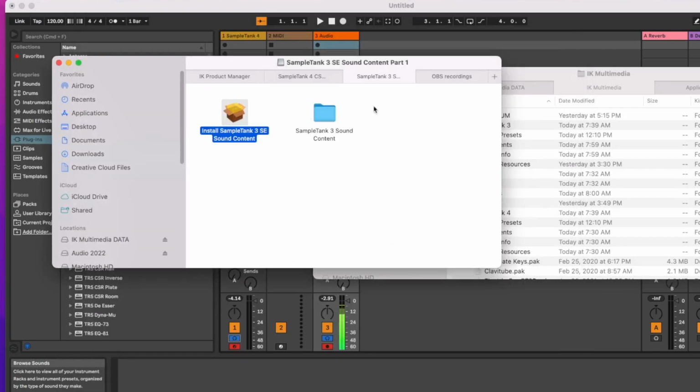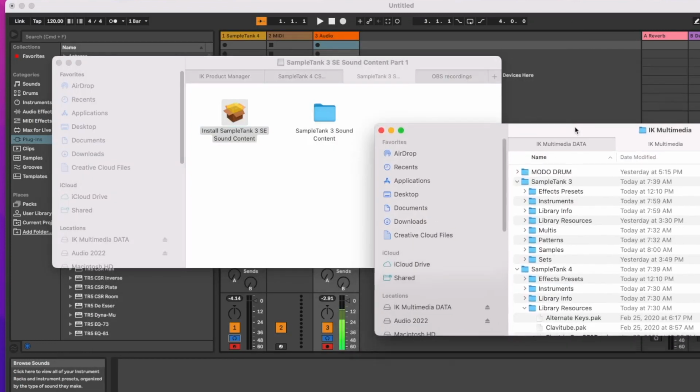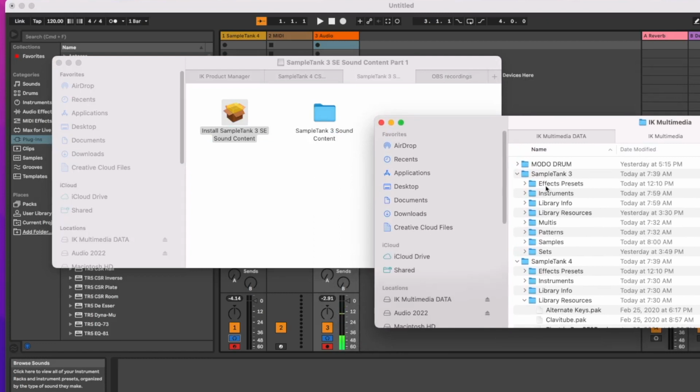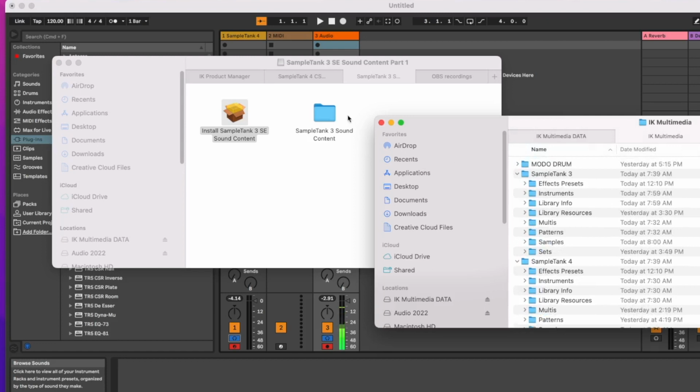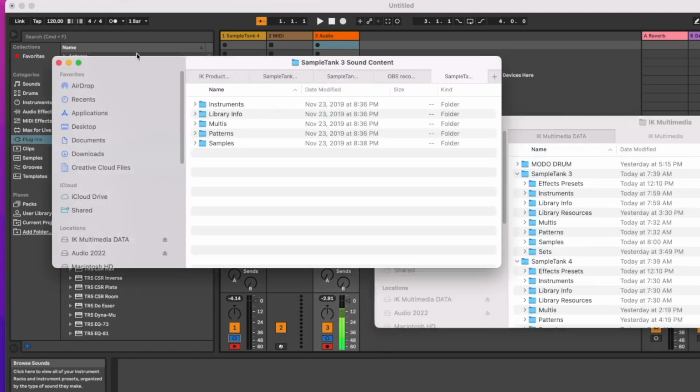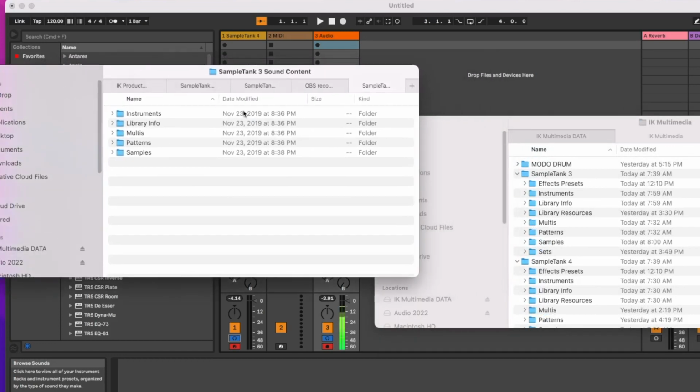So what I realized was that I need to have the same format. So in SampleTank 3, and you can see because all the sounds are there. The first time I did it, I just opened SampleTank for my sound content. I grab all of this and I copy it to that folder. So that's pretty simple.